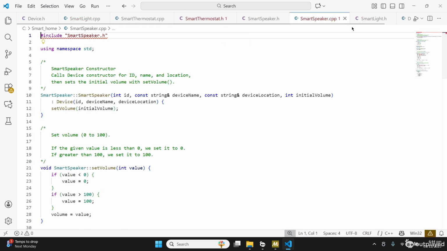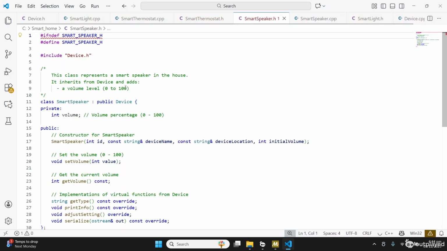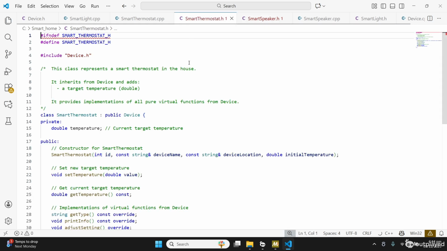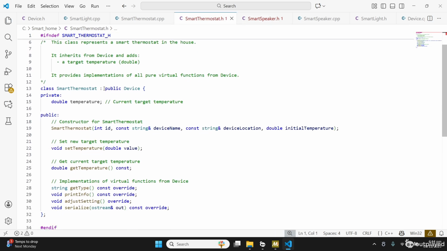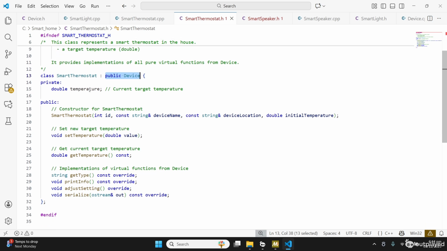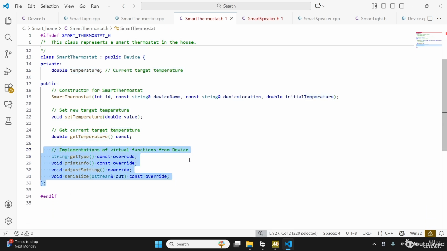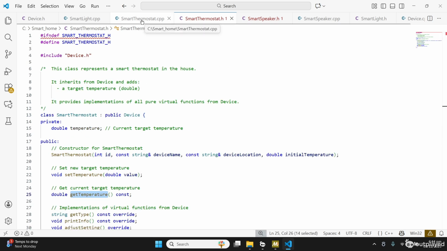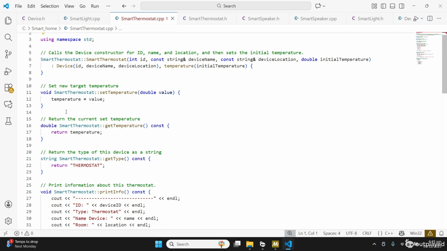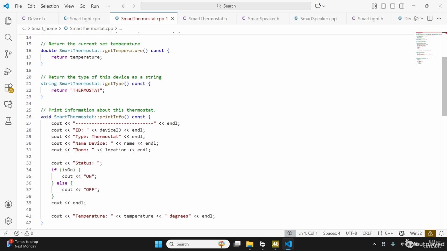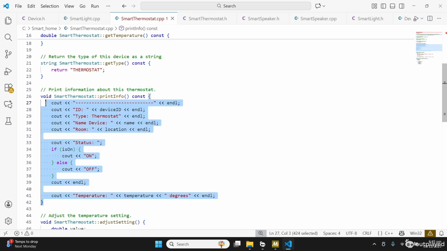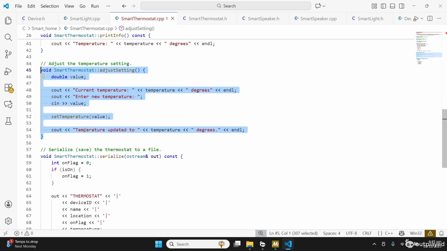Yeah, let me open it. So it also comes with one header file, set value, and it comes with implementation of virtual functions from device. The temperature sensor is the same. So it is inherited from the device class, and temperature, and implementation of virtual functions from device, and smart thermostat, set temperature, get temperature, and everything inside.